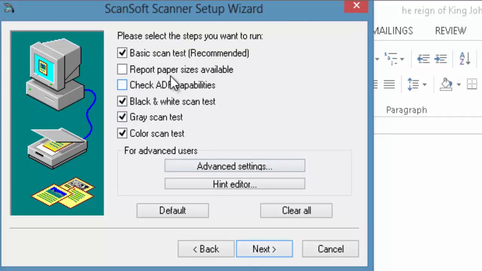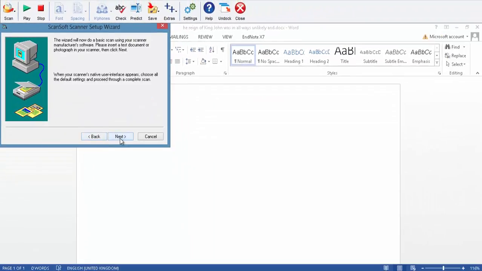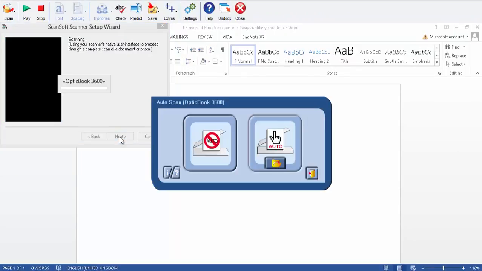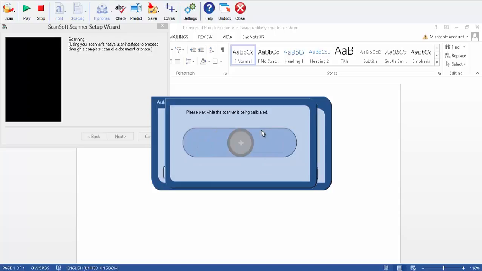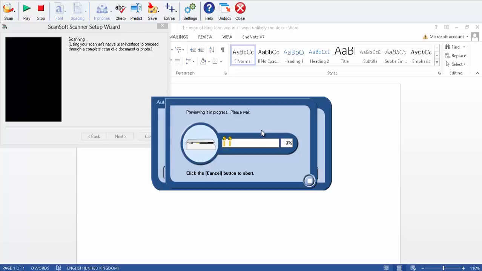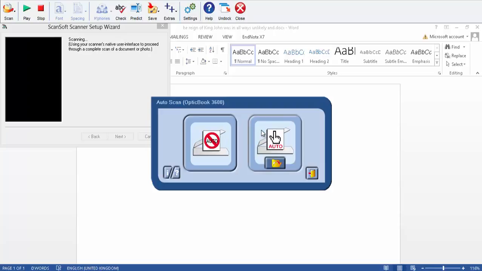We can do a basic scan test if we want, just to check it's all scanning properly. You can follow that, including your grey scan test and a colour scan test. So I'm just going to click next and click next again. And it's going to do a quick scan and check my scanner's working okay. So this window will pop up and it will then go through a number of scans. So I'm going to click auto. And now the scan begins, and I can go through the tests.